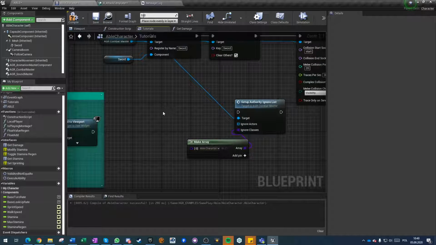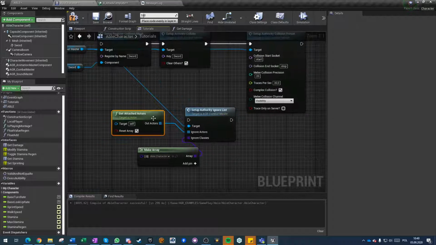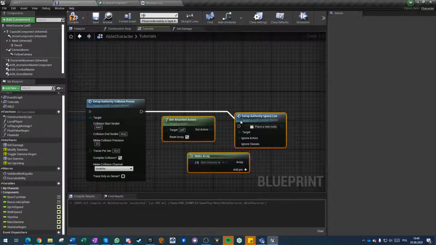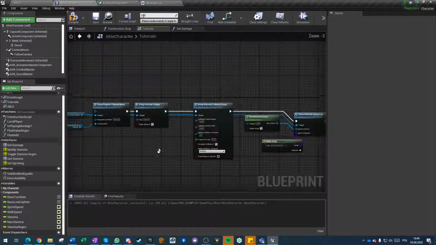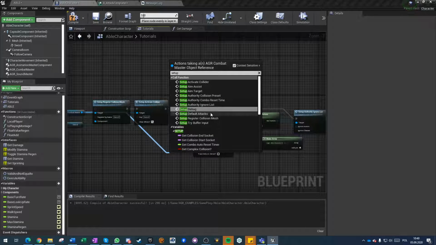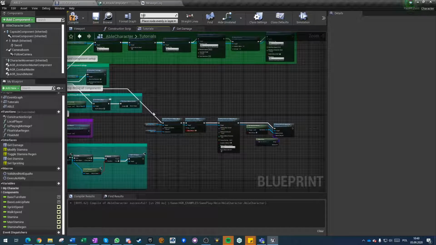Able character, and it will get our attached actors, and any attached actors will be ignored, and our player character class will be ignored. Do we have anything else? Setup, default attacks, no. Register collision mesh, no. Try buffer input, we don't need that. Yeah, I think that's it. Okay, so this is the full setup of the combat component.